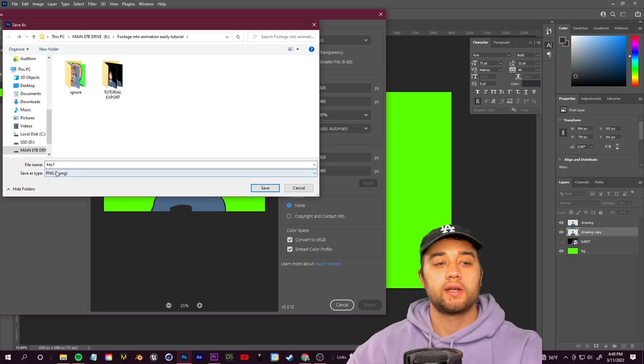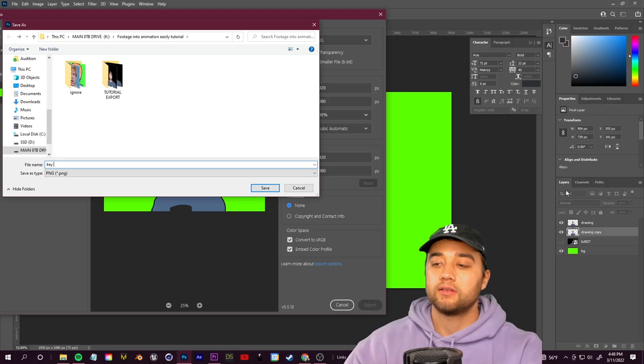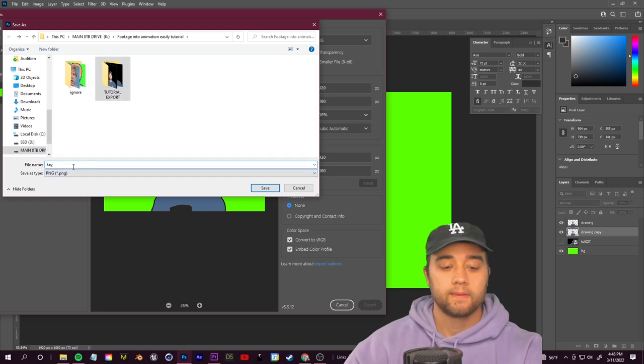What we're gonna do here is name this key, and we're gonna name it the number after the frame that we painted over. So this was tut number 27, so frame 27. So I'll name this key 27.